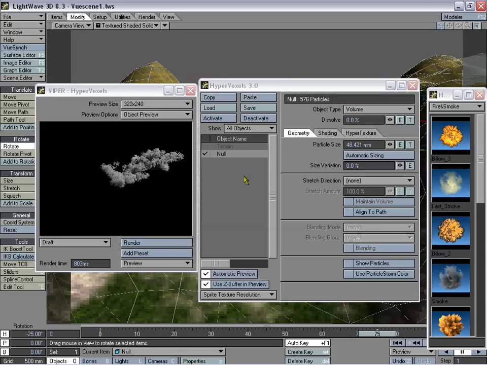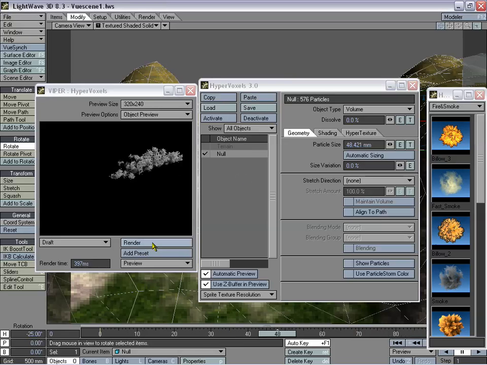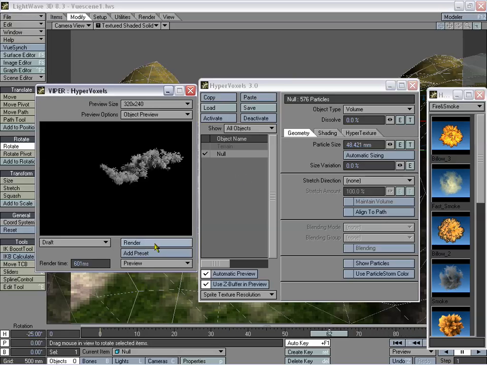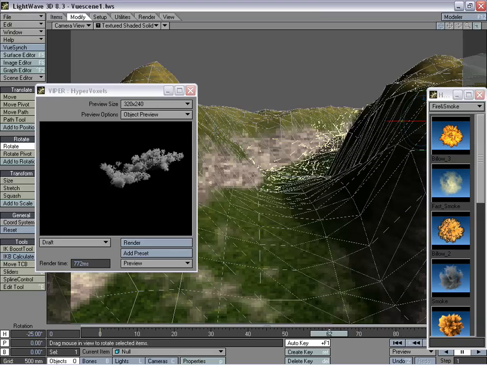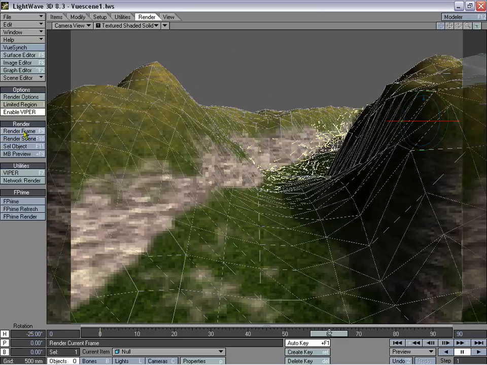So now, as we're going through and scrubbing through, we can see what's happening. And of course, we really don't have enough particles to make a really nice scene. But this will give you an idea of how to kind of composite these things together. But I'm going to go ahead and render this now with our hypervoxels on, and take a look and see what happens. So F9, or I can go to the Render tab and click Render Frame.